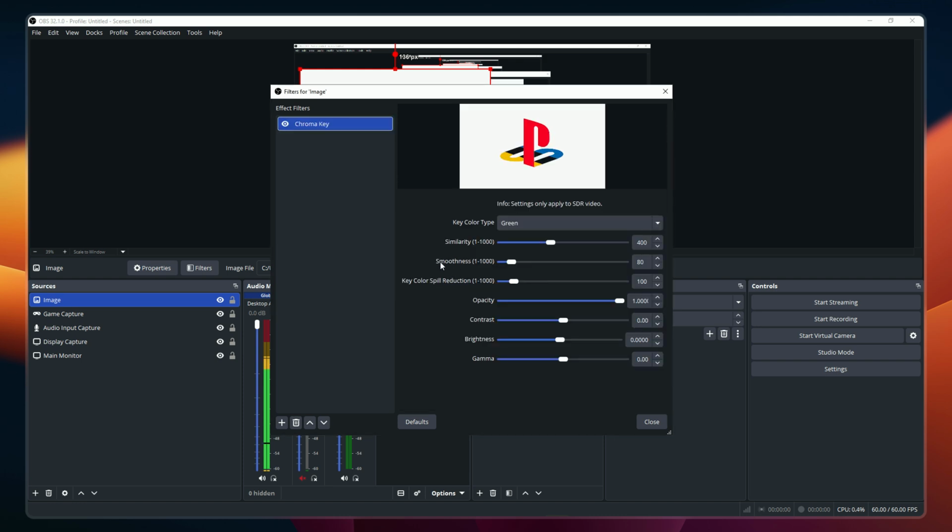Next, you'll see the Chroma Key Settings panel. At the top of this panel, look for an option labeled Key Color Type. Right beside it, you'll see a drop-down menu. Click on this drop-down menu and select Custom Color from the available options. This gives you the flexibility to choose exactly which color you want to make transparent instead of using preset values.